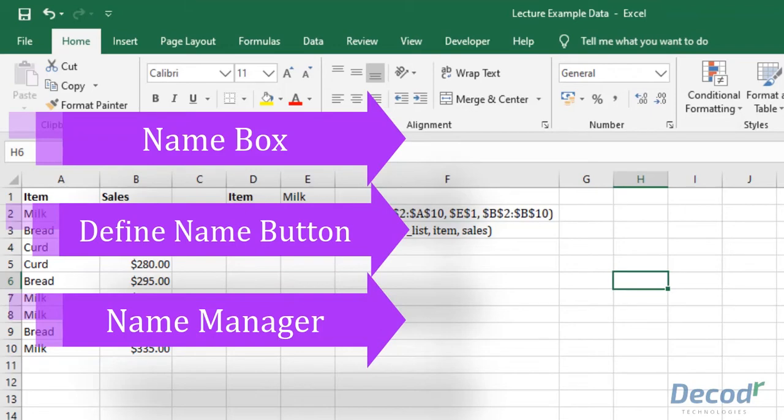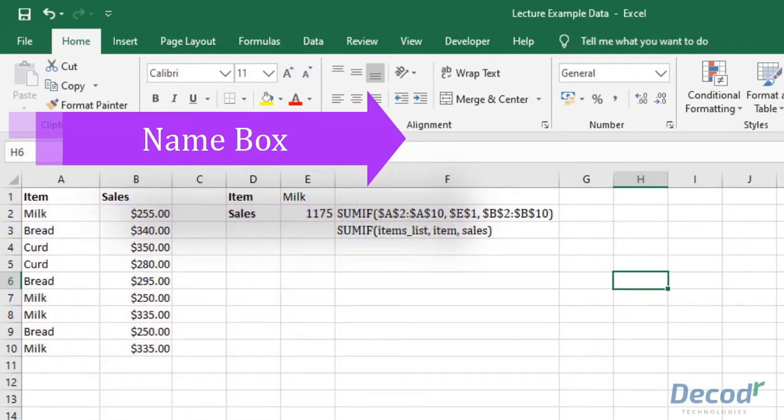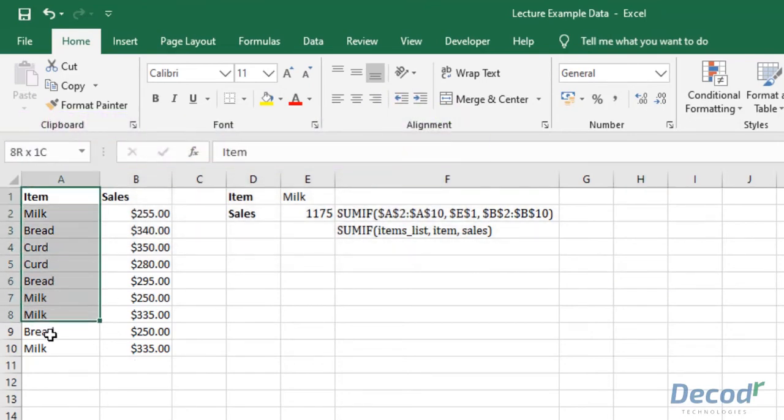Let's first understand the first method, which is through the name box. The name box in Excel is the fastest way to create a named range. Select a range of cells, or maybe just a cell, that you want to name. We will select the item range, in our case from A2 to A10. Now you type a name into the name box. Let's say I write item_list. Press the Enter key and voila, a new Excel named range is created.